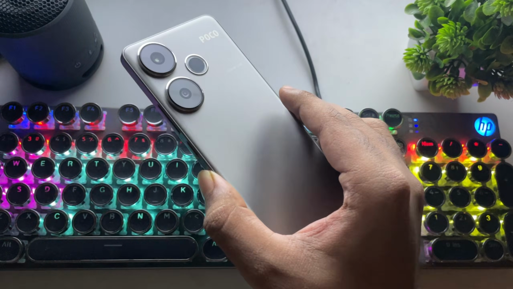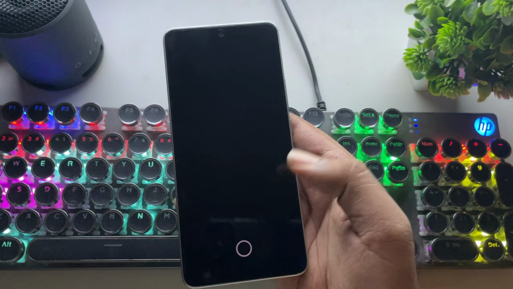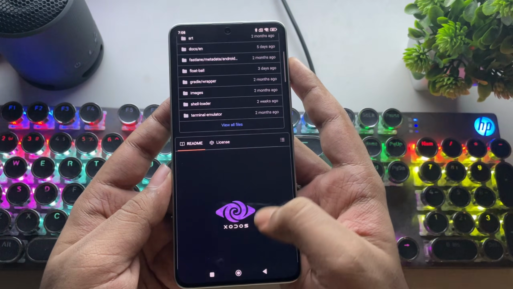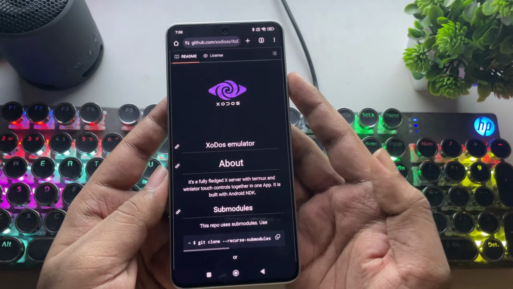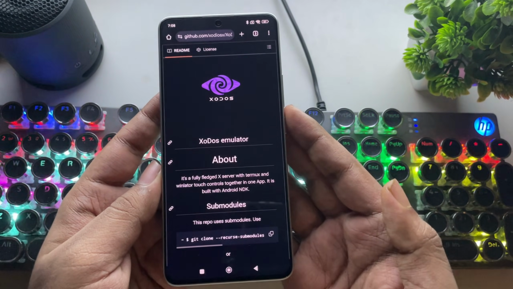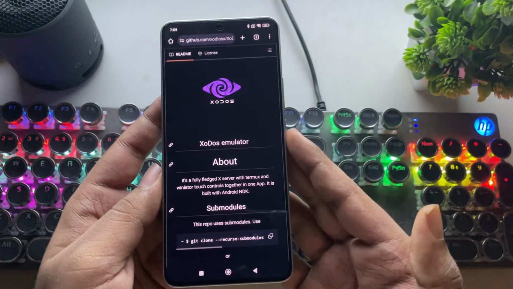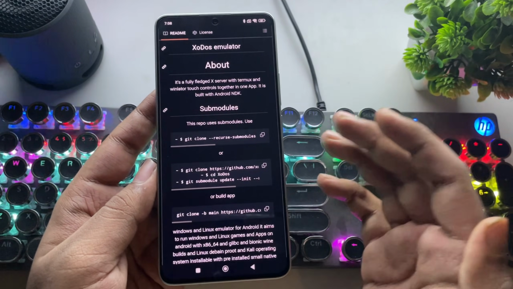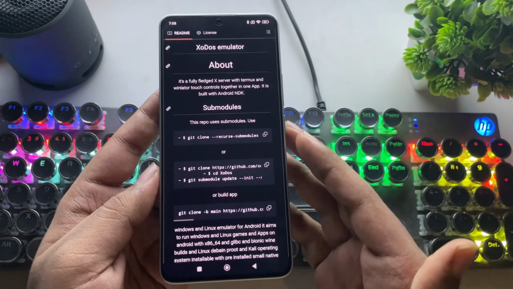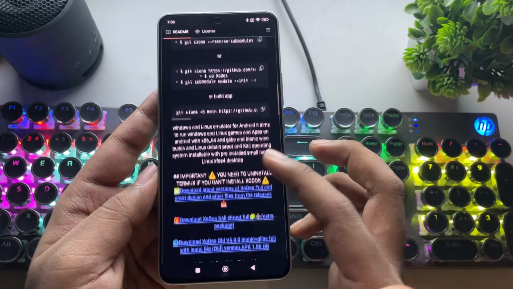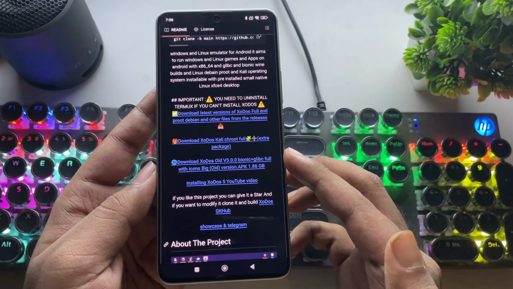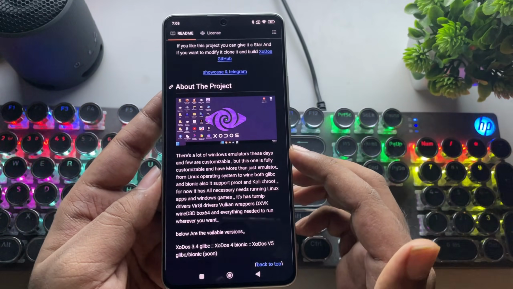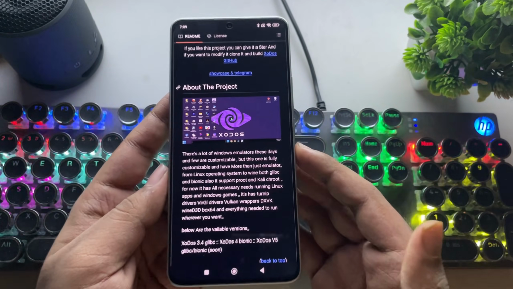What's going on, everyone? It's RGB Tech back here again. And in today's video, I'm taking a look at a brand new Windows and Linux emulator for Android called XoDos Emulator, an all-in-one powerhouse that just might change how you use your device. Now, XoDos isn't your typical emulator. It combines Termux, Termux X11, Wine, Bionic, and even a proper Linux OS, all packed into a single setup for your Android phone. That means you can run both Windows applications and full Linux environments right on your device without root. There are many emulators out there, but XoDos stands out with full customization.